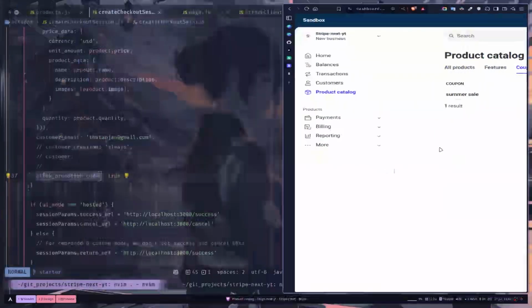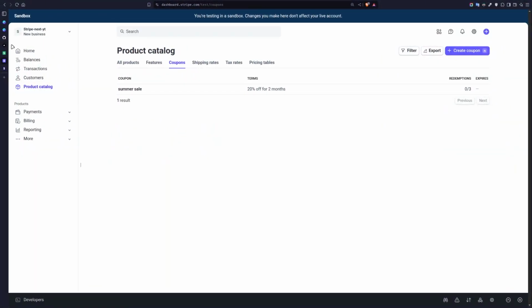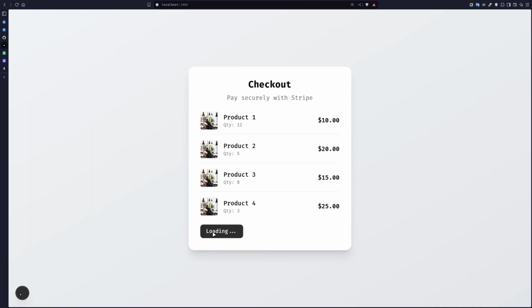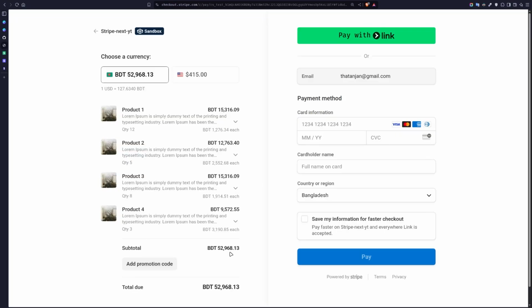Now let's just go to localhost and go to checkout. Now you have the option for promotion code. I will let the promotion code apply. So I have 20% off, and then I can just fill out the details.